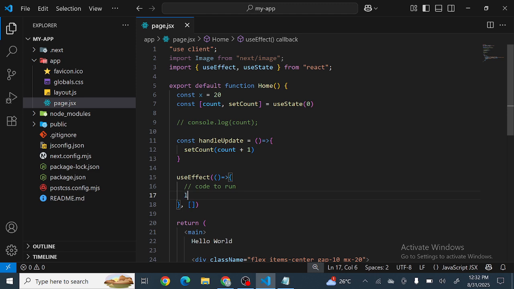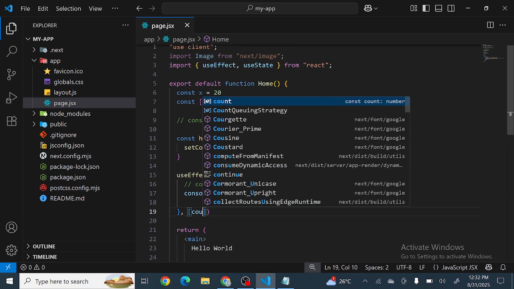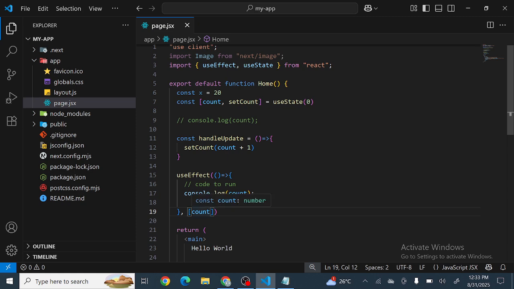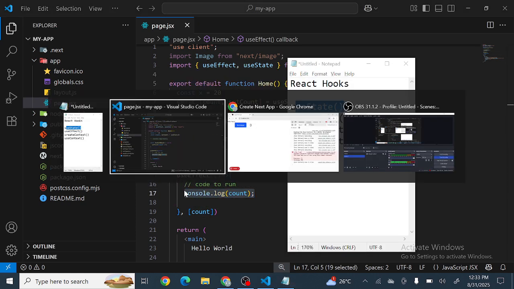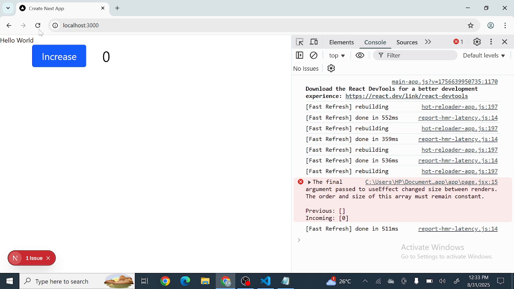So what I want to do is I want to send to the console the updated value of count every time I run this code. So I'll then come to the dependency array and write count here. Because what I'm saying is as long as count changes, we run this piece of code. So when we check out the browser, I'm going to refresh that.